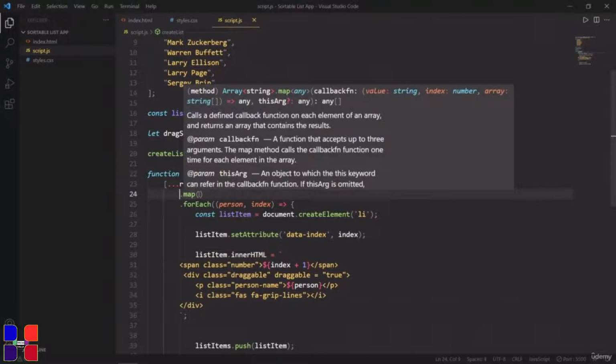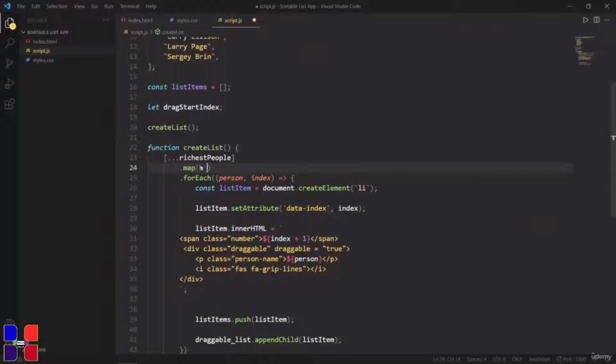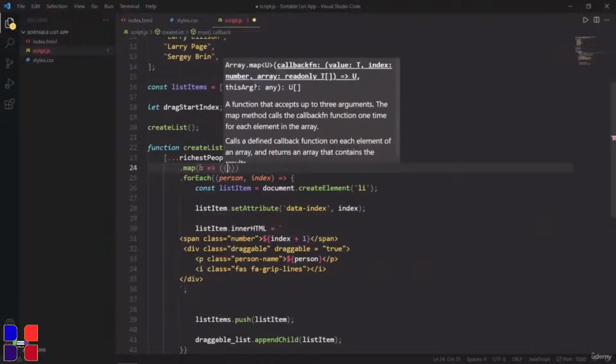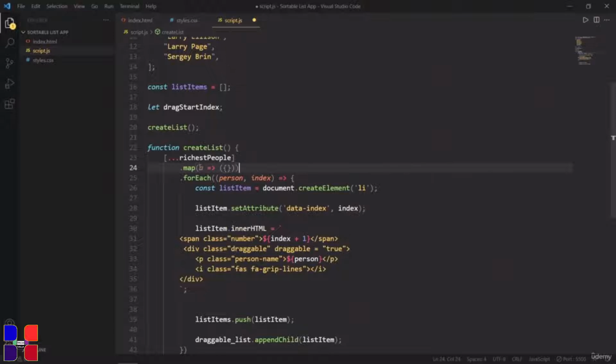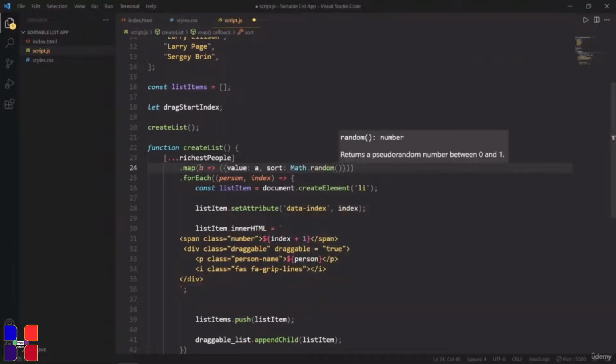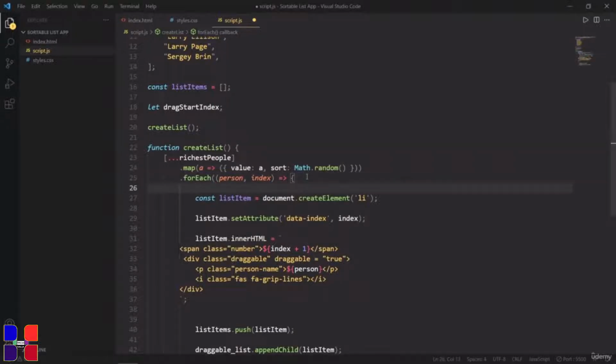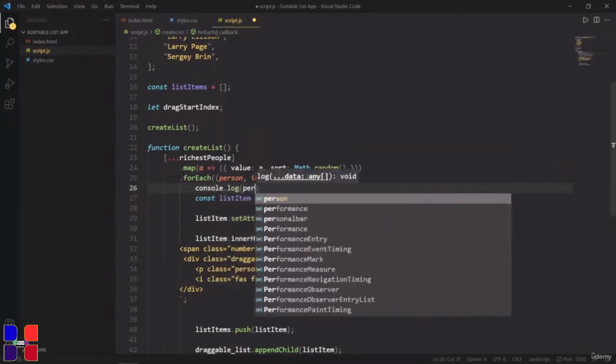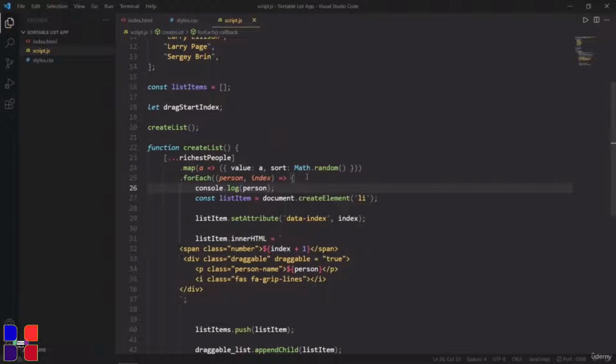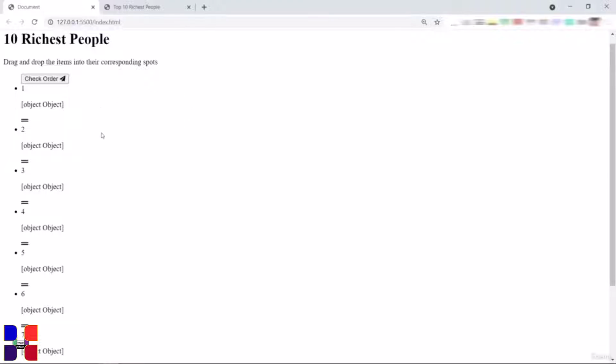So what I'm going to do here is that for each a, I'm going to return an object, and this object is going to have a value which is a, and also a sort value which is going to be Math.random. This is a JavaScript function which generates a random number between 0 and 1. Now to show you what it does, in the forEach I'm going to console.log person to see what it generates. So now let's save it and go to the browser to see the changes.